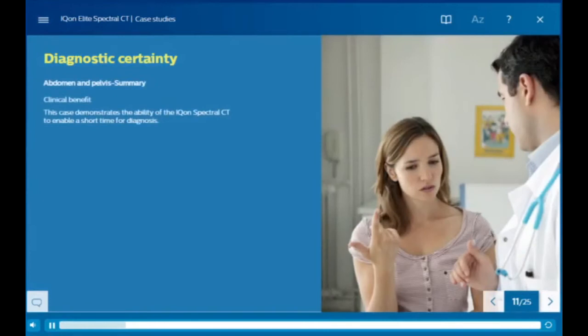This case demonstrates the ability of the IQon Spectral CT to enable a short time for diagnosis with transparent and spectral results. With IQon Elite Spectral CT, there was a decrease in time for the patient to start treatment of a pancreatic tumor.